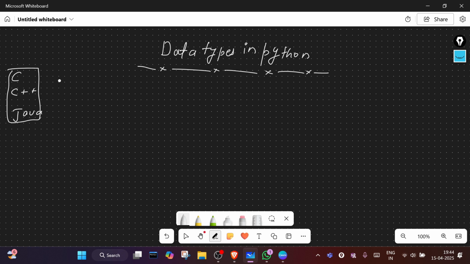Okay, so data type means the data tells the nature of its value. For example, if I'm writing here 100, what type of value is it? If I'm writing here a, what type of value is it? And if I'm writing here 10, 20, 30, what type of value is it?